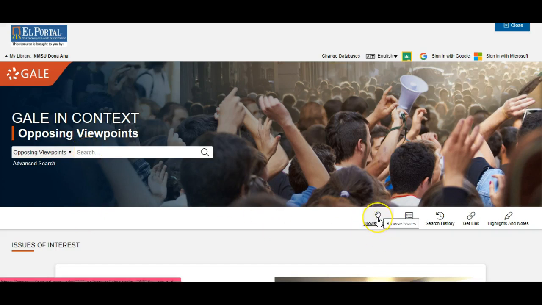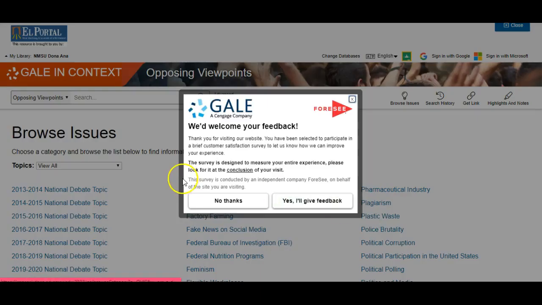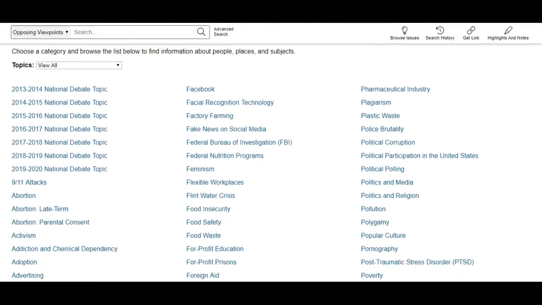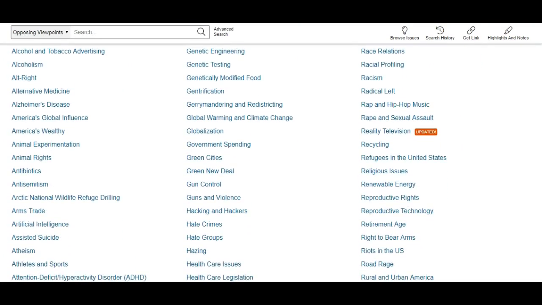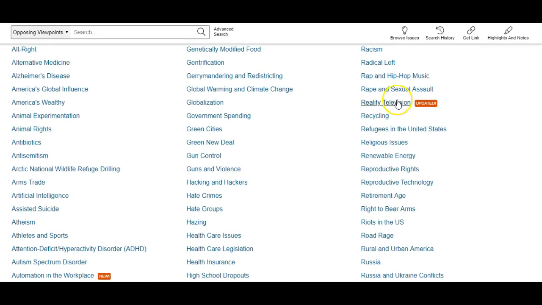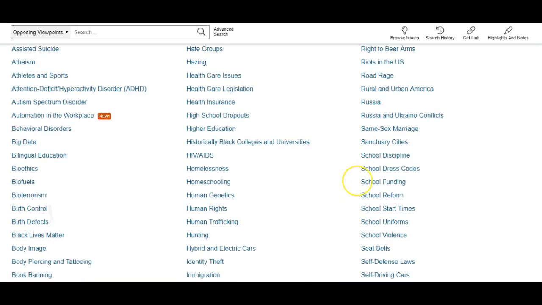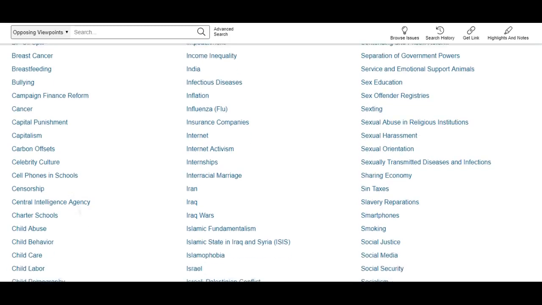But what I recommend is that you go to Browse Issues, because this will give you a long list of topics that they already have. Now, as you can see, these are updated pretty frequently. For example, reality television was recently updated. Automation in the workplace is a new topic that they recently added. So they add new topics and they update information. So I think that's why this is a really good database to use, because it has very current information.